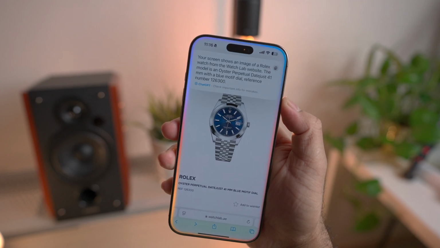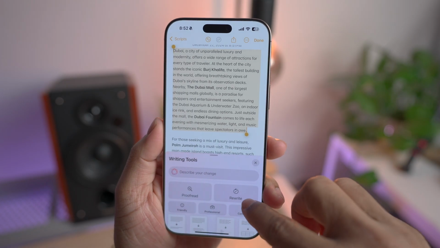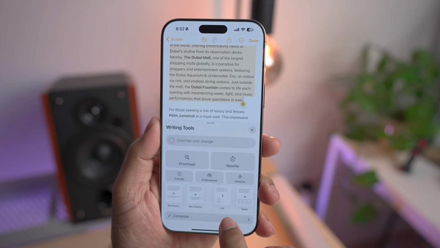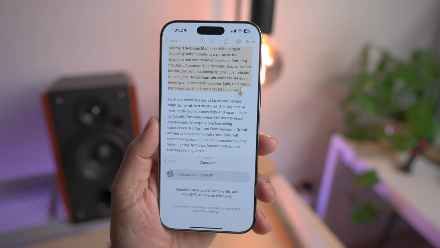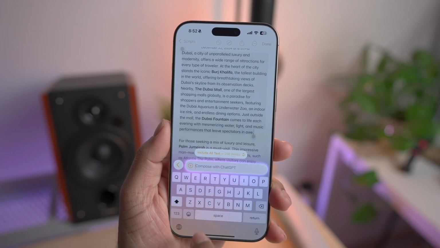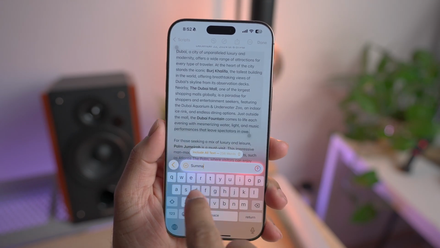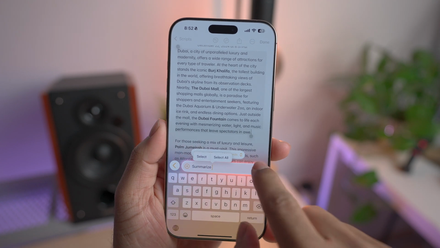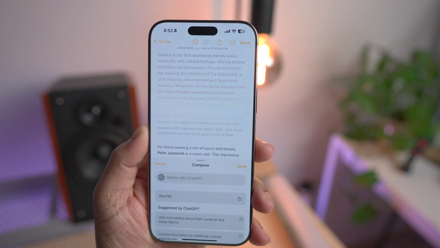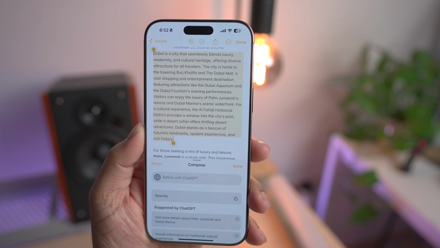ChatGPT is also integrated with writing tools. In addition to the normal features that you see in writing tools, at the bottom you will find a new option called Compose. This gives you the ability to use ChatGPT in various ways to enhance your writing experience. You can personalize your text generation, rewrite existing content with precision, and even create entirely new passages from scratch.